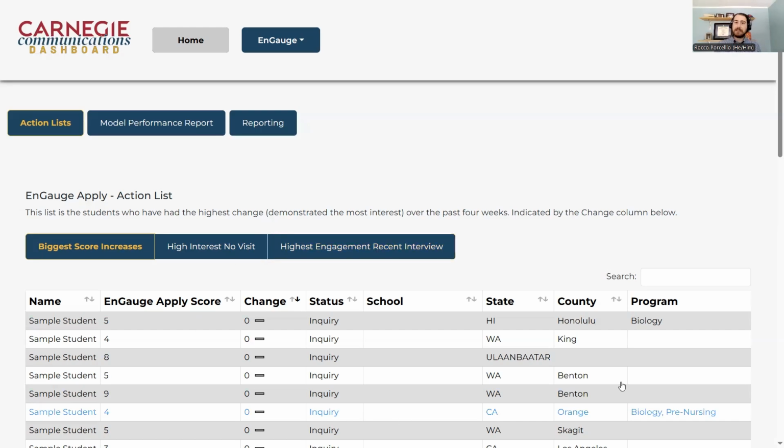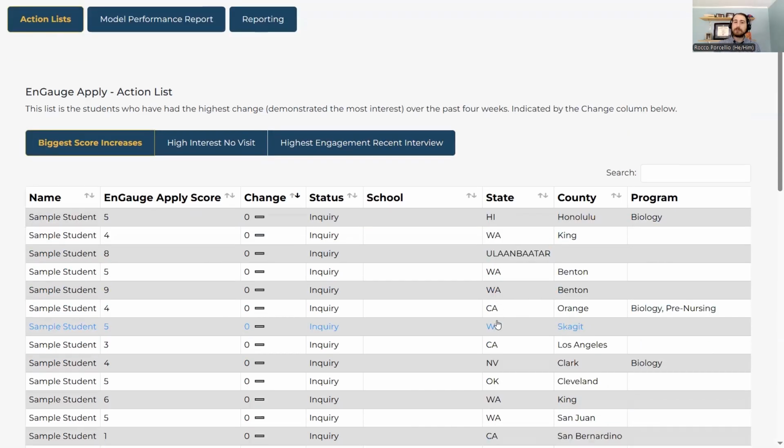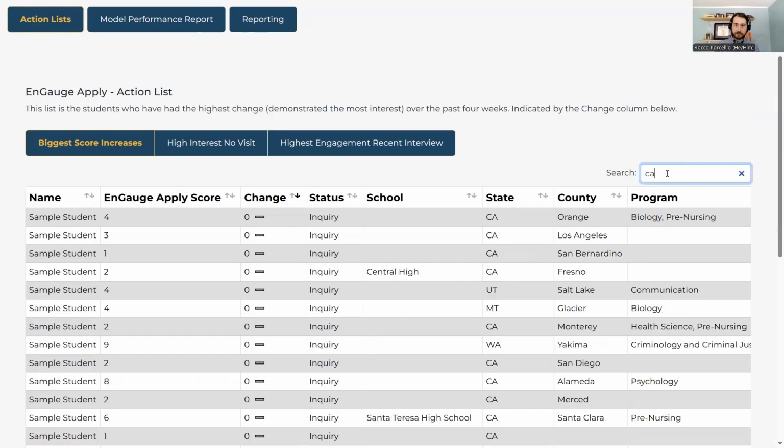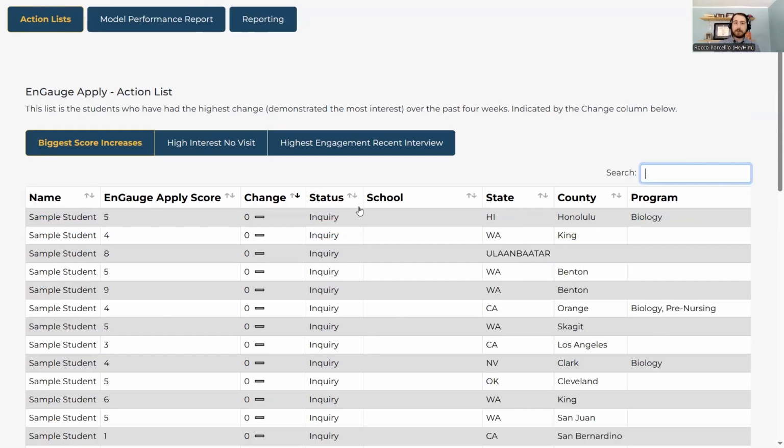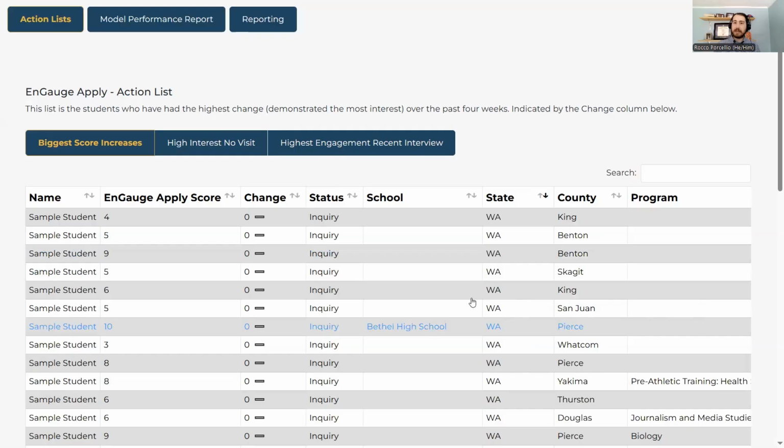This action list here is really powerful because not only does it provide the names of those students and some information about them, it is also searchable. Let's see all of the students that are in California right over here. It is also sortable, so you can sort by the state or by any other metric that you want to sort by to make quicker work of assessing who you want to reach out to.